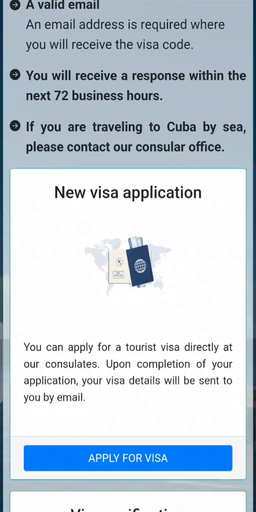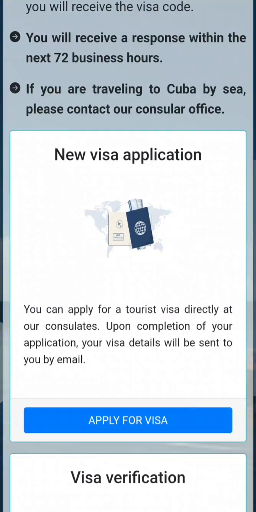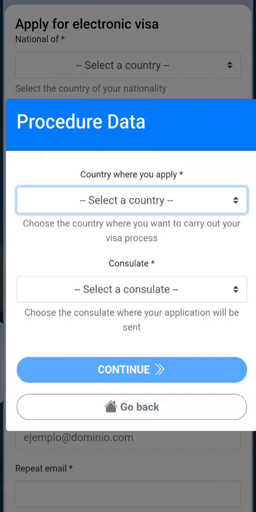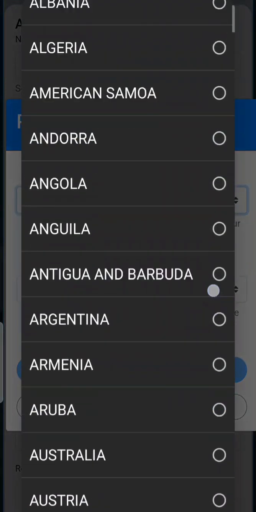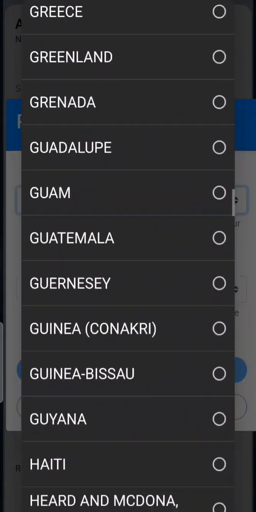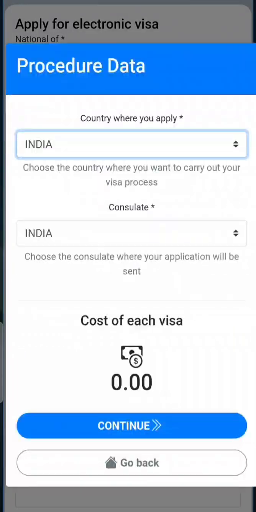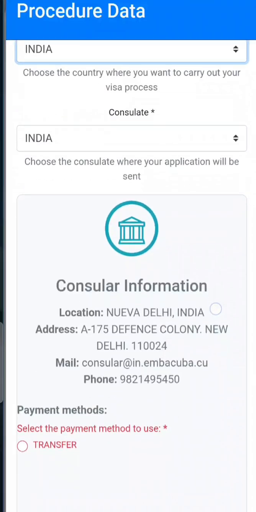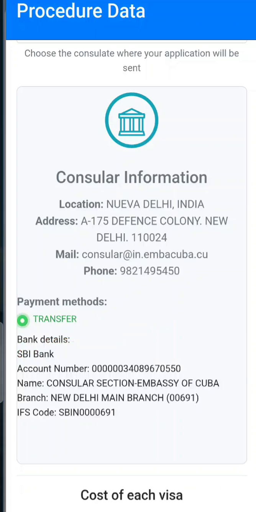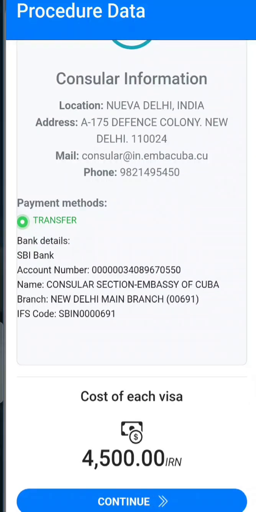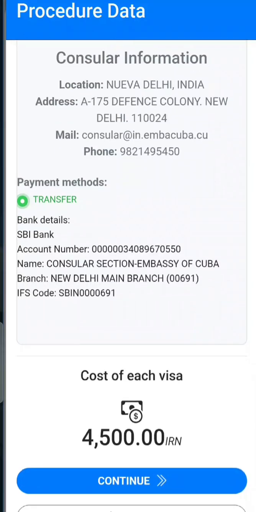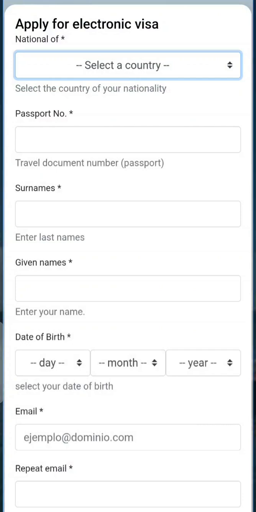Okay, fine. Now when you're coming here for the first time, in order to apply, you can click on new visa apply, country where you are applying. So I'm putting a sample, but you do as per your case. Okay, I select India. Payment, how you're gonna do it, so you're gonna transfer to this. And then once you do that, of course you will have a receipt. Continue. Okay, so that's the consulate that was selected where your application will be processed.